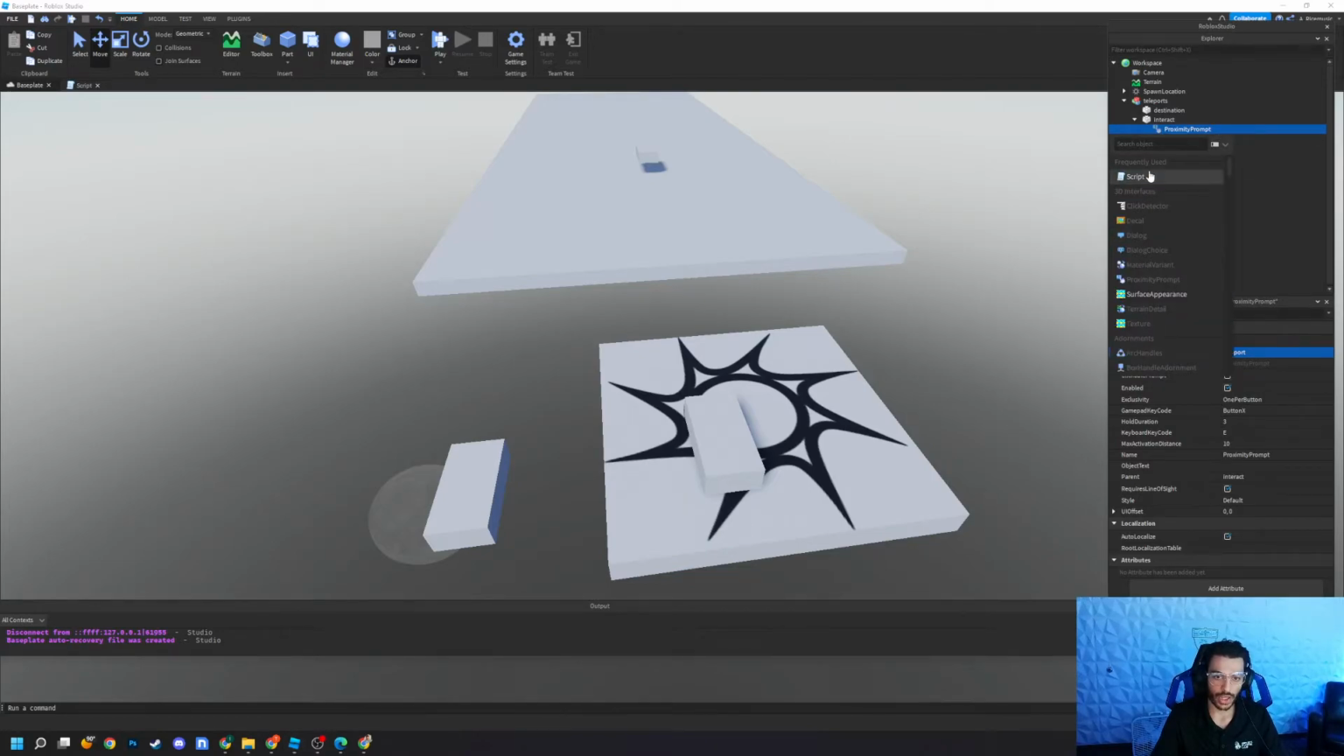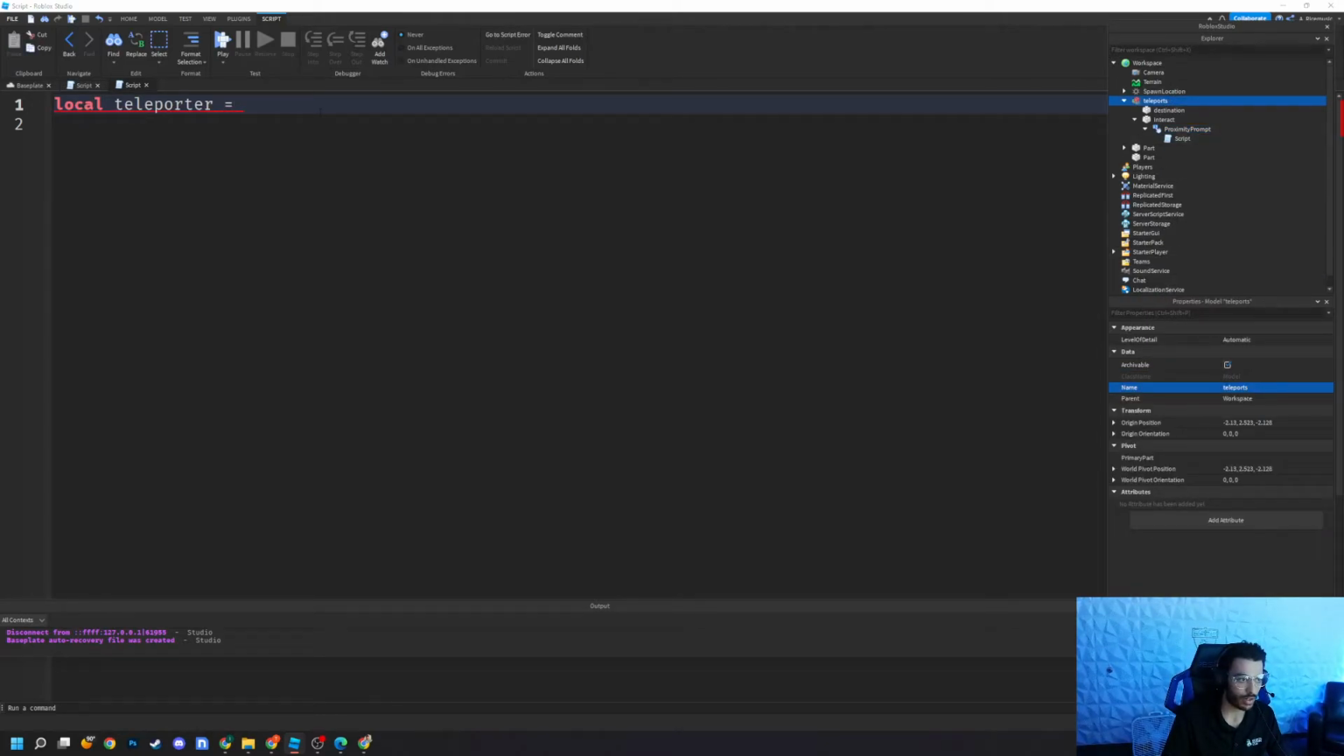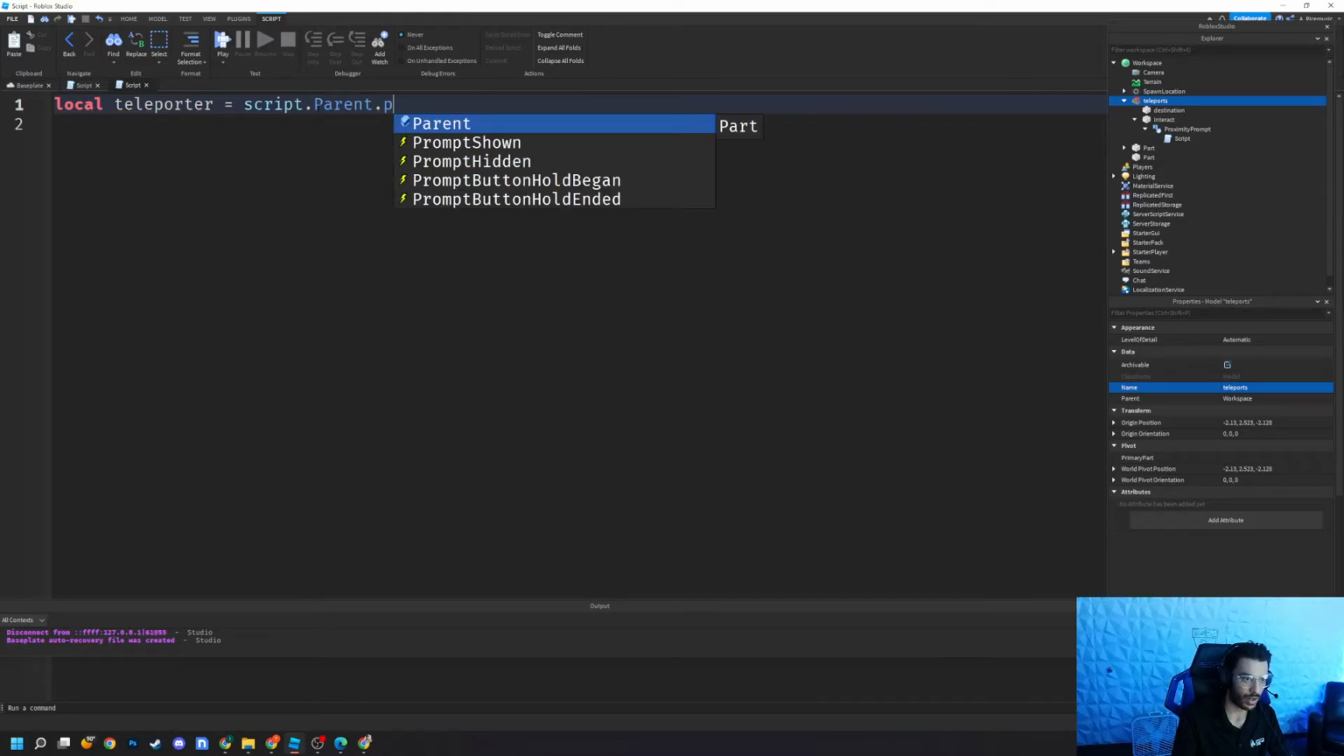Now I'm going to go ahead and create a script under here. Inside of this script, I'm going to go ahead and name my destination and my script's parent. So first, I'm going to go ahead and create a variable for the teleporter, right? The teleporter is going to be this model here. So I need to find this model, which is going to be the script's parent, okay?